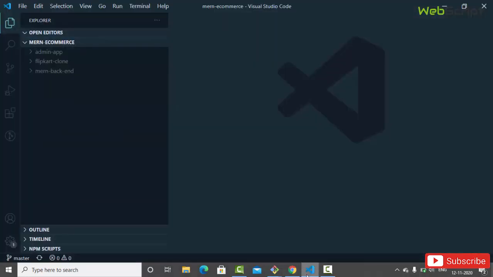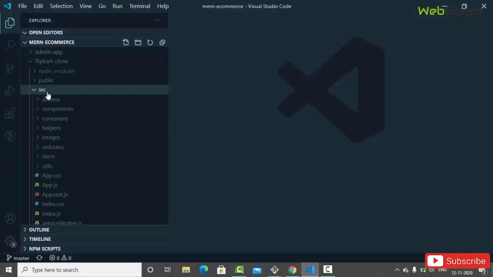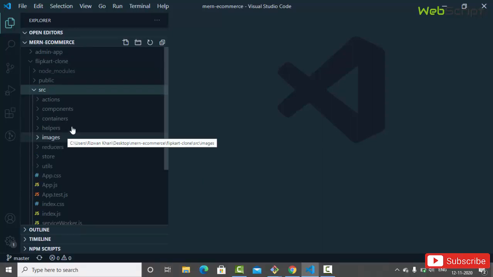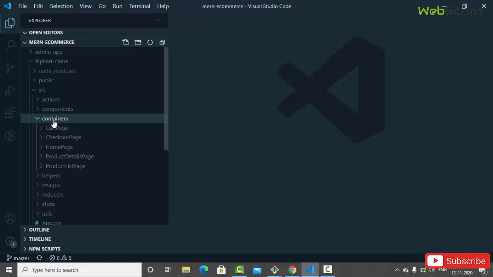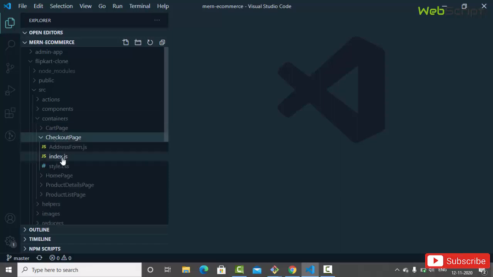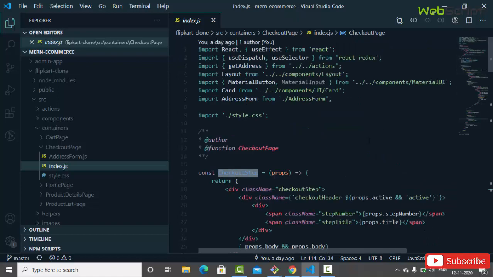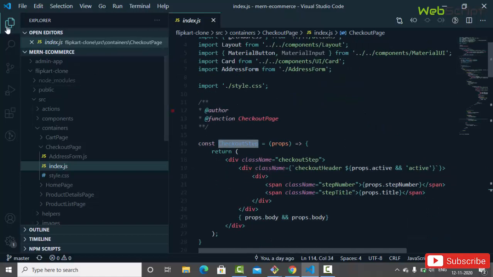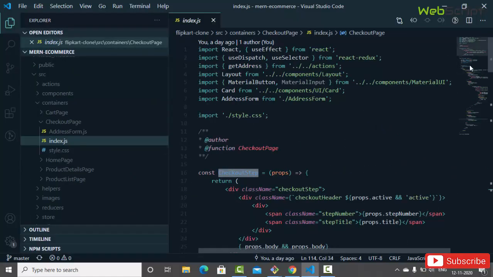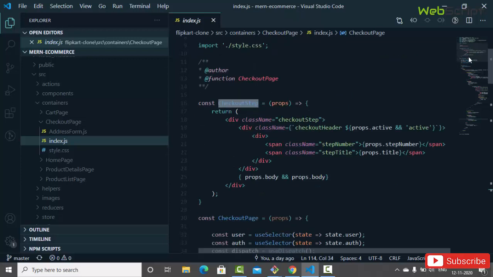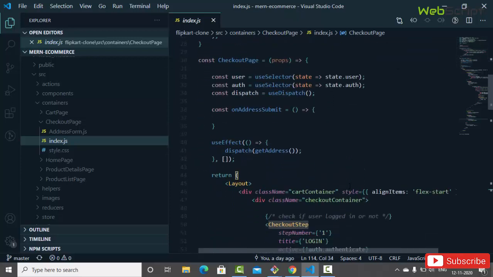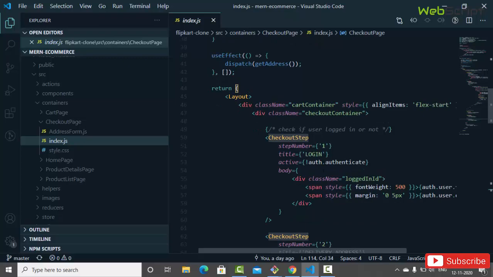So let's go to VS Code. Today I have nothing prepared, so we are going to do this live, on the screen. Here we have our containers, checkout page, index.js. As you can see, this is our checkout page. Let's start over here. We have a checkout page, and we have this checkout step.